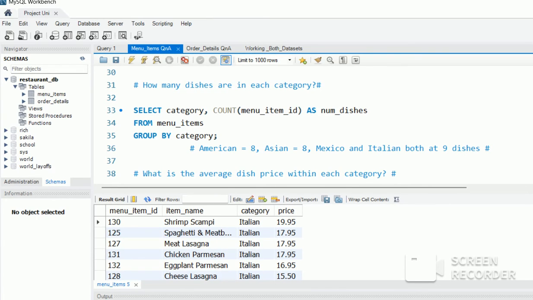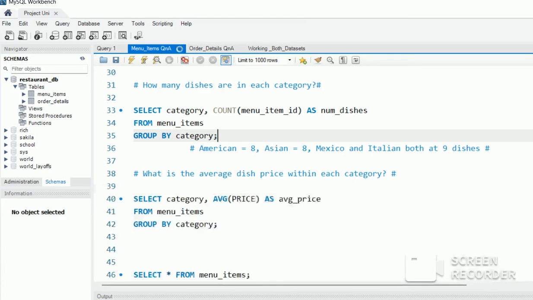And then we have a couple more questions. How many dishes are in each category? So we're definitely going to select and then we're going to count because we need to know. And then menu item because we're looking for each significant dish, and we need the ID because that's a unique identifier. And then we want to name that row number of dishes. We're getting all this from our menu items with our from, and then we're also grouping by category.